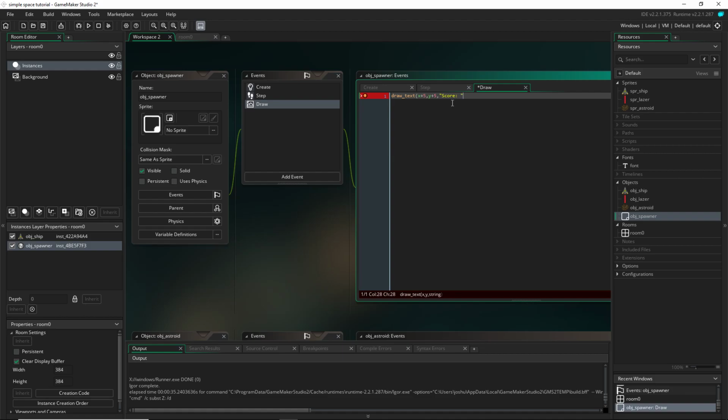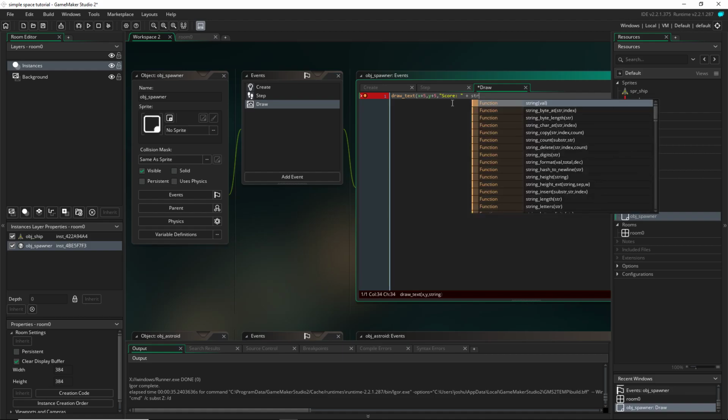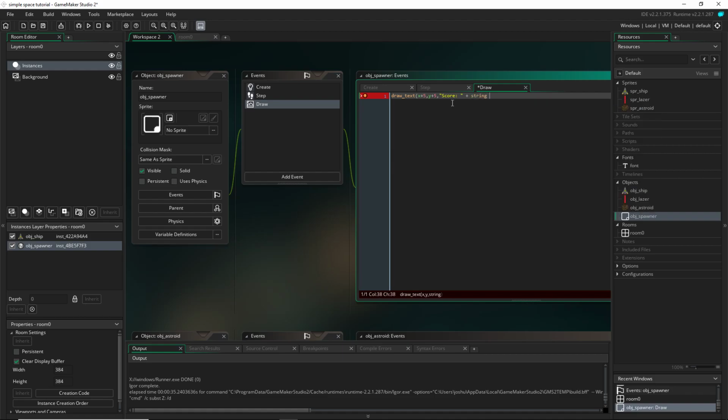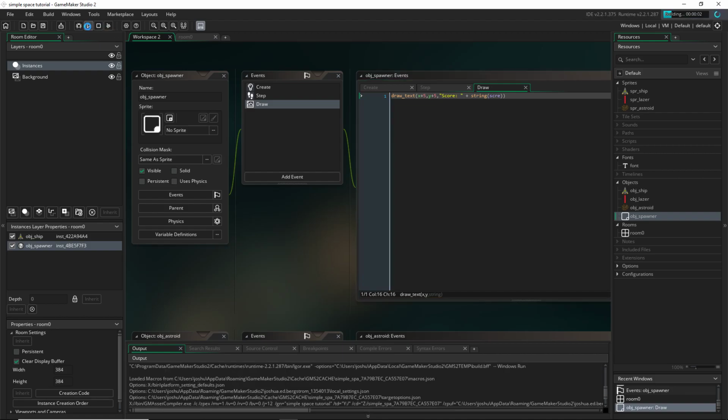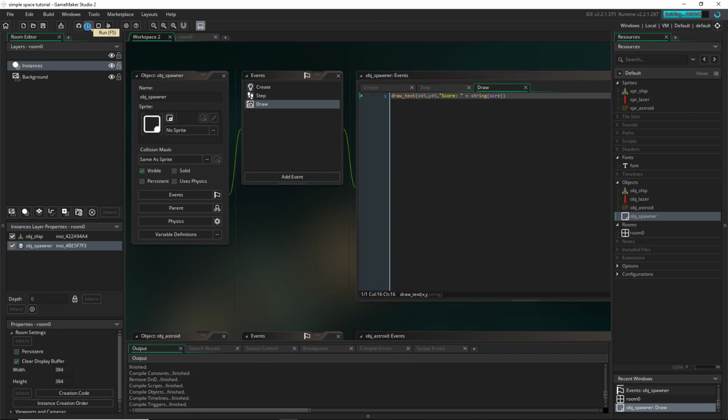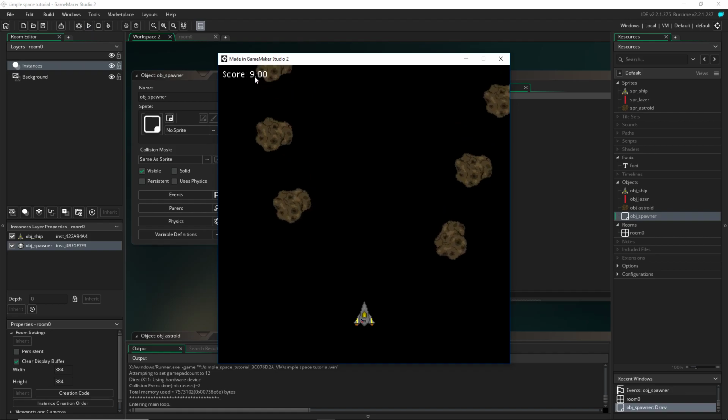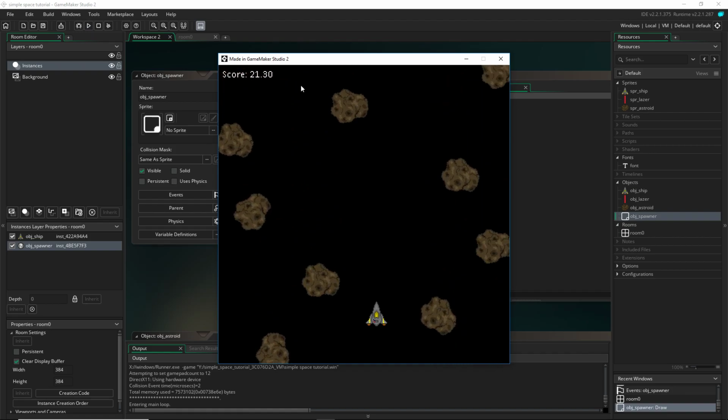and then close quotations. And now I want to say plus the string, and I have to actually state that this is a string, the string of the value of our score variable. And if we set it up like that, that'll display our score up on the screen. And I'll show you. And there it is, and it's going up because we have it incrementing up in the step event.